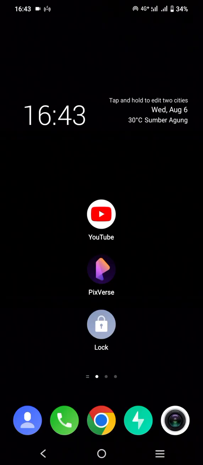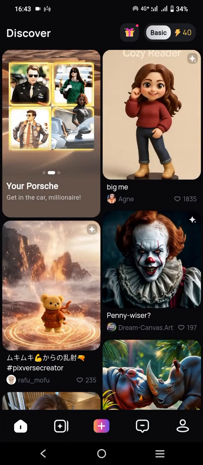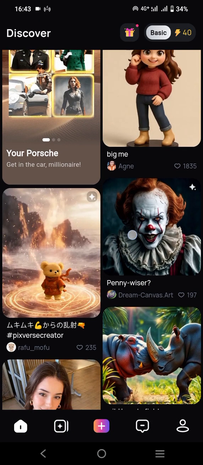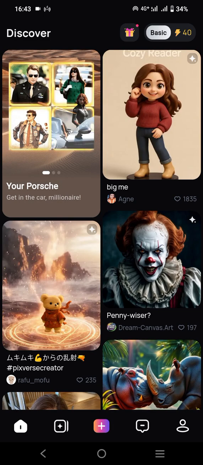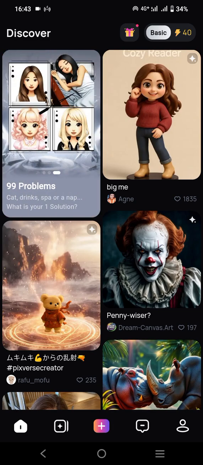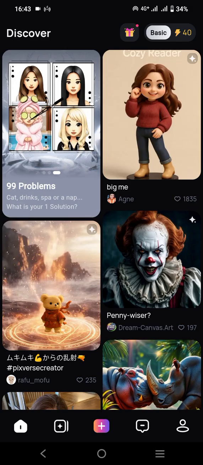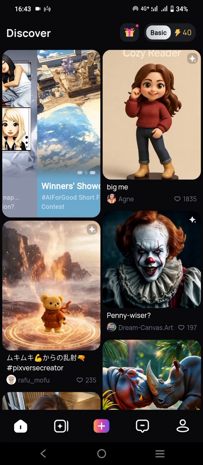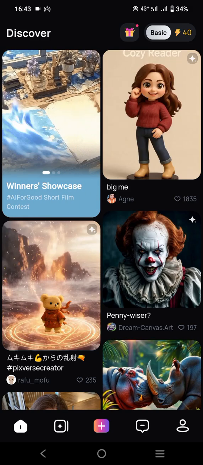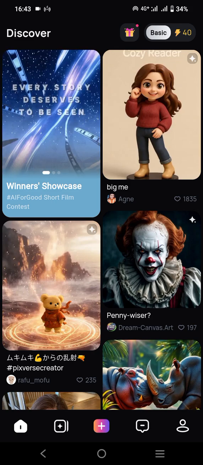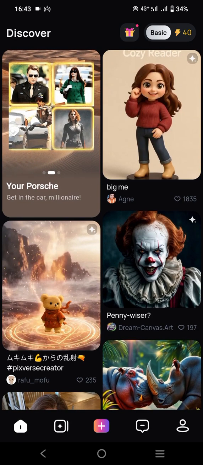So the first step you need to do is install this Pixverse from the Play Store, or the App Store if you are an iPhone or iOS user. And you can simply open it, and also don't forget to sign up or sign in, or log in to your Google account. This application will give you several credits to do the creation.